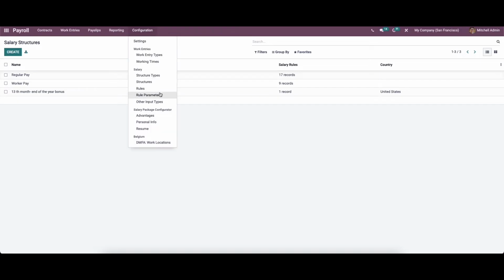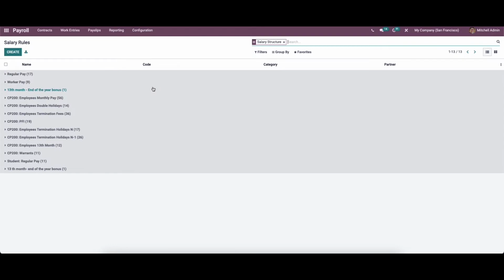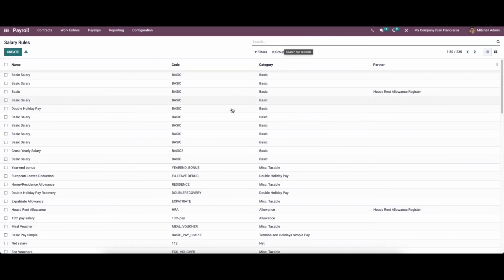Now let's move on to the salary rules. The payroll module describes the salary rule in a useful manner. So it helps in the computation of salary amounts for different salary categories. So here we can see the name of the salary rules, code, category, and partner. And it is possible to view them in the list view and the kanban view. And also we can use customized features like filters, group by, and favorite options.